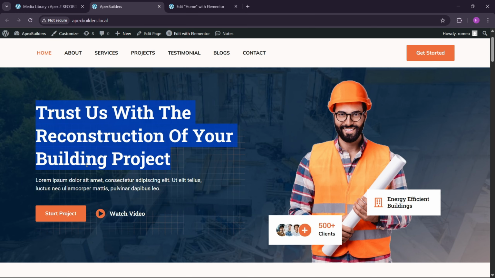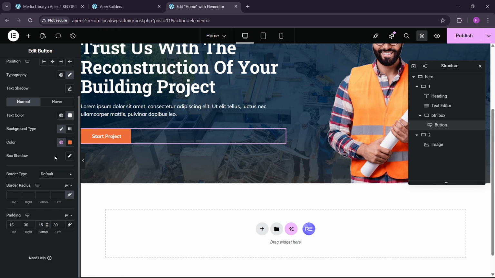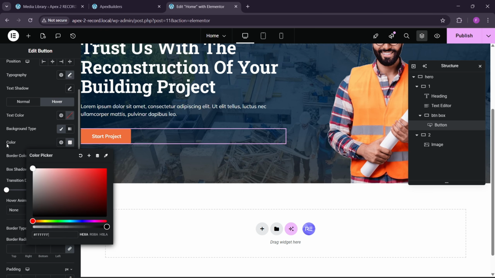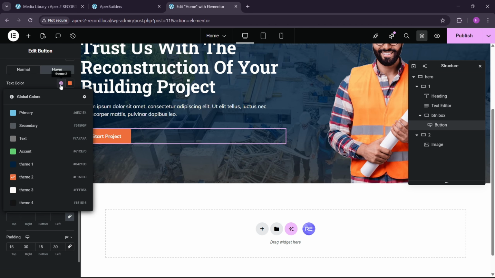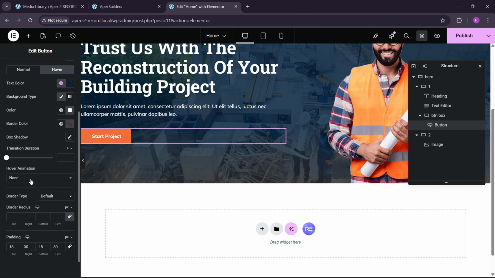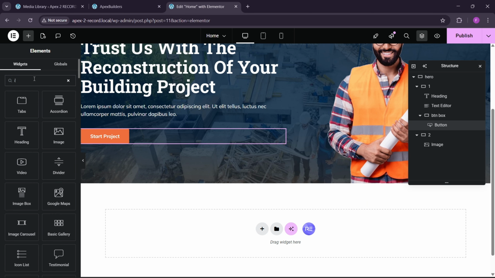Okay, so after that you can see we have this hover effect also. So for the hover effect we can just go here and we can make it white. Here also we can make this like this, and for this hover animation we can have this shrink animation. Now you can see we have this, so for that we're gonna just go here.